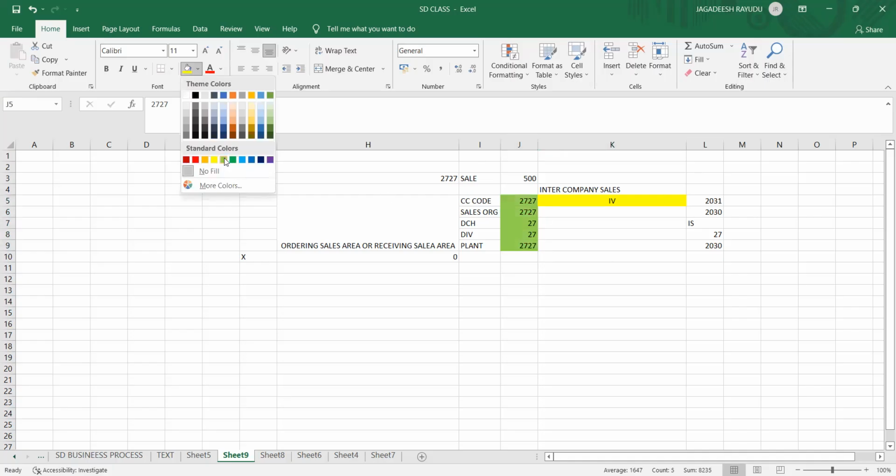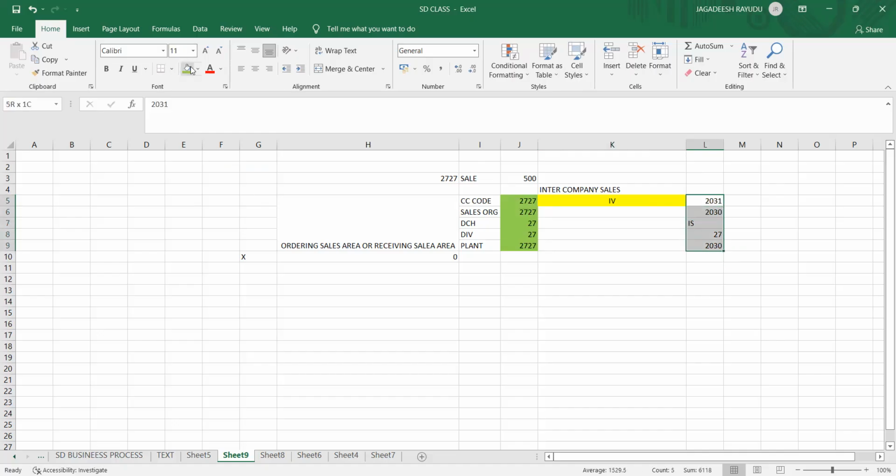Okay. So this is your supplying or delivering plant sales area. Maybe you can take this one. So this is the ordering plant or receiving plant. This we will call as the supplying plant. Supplying means supplying or delivering, giving.